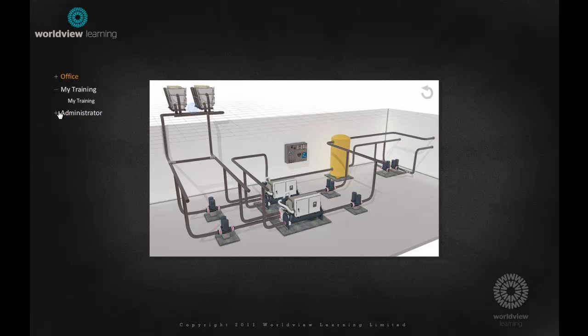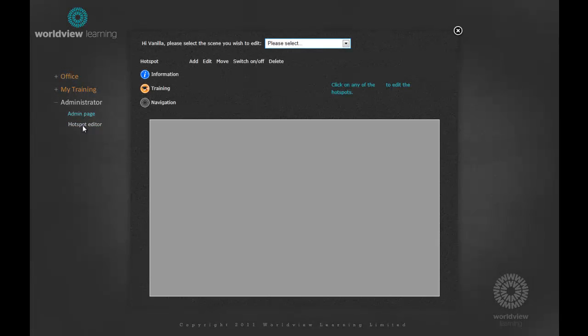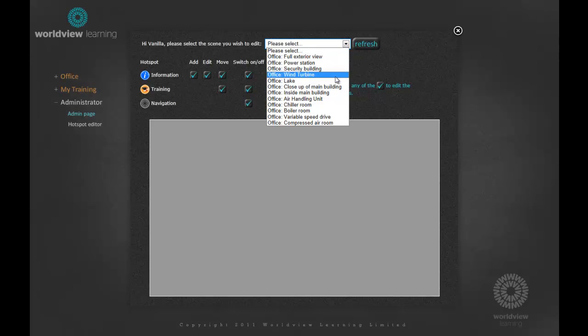If you're an administrator of the platform, you get an extra menu option. We can view an admin page which shows us the users on the system. But we're going to click on Hotspot Editor, and this brings up a blank screen with some icons and some buttons at the top. We'll go through this process now and show you how this works. So we're going to select one of the scenes that's on the platform for this particular user, and this is an Office based system, so as you can see we've got Office in our list. We're going to select the wind turbine.